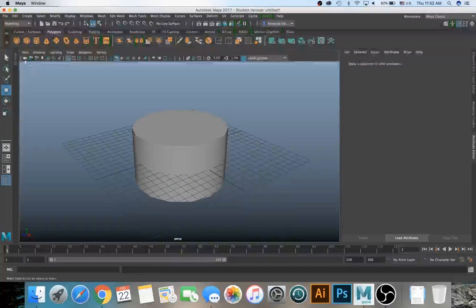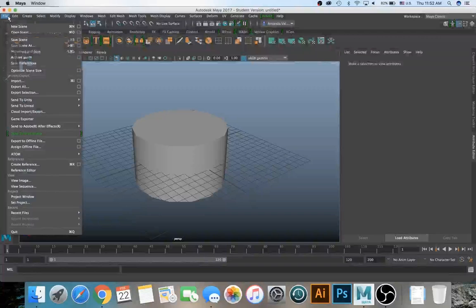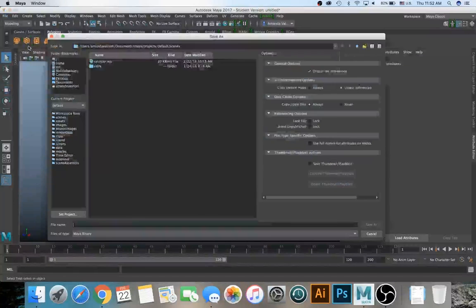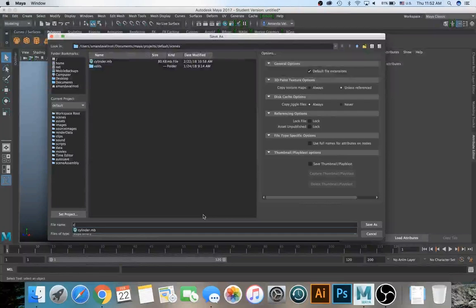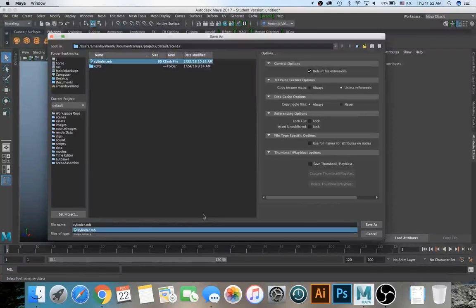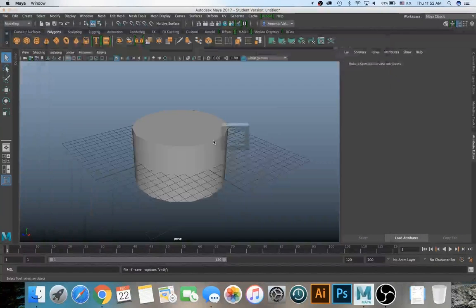Now when you're done with your project, you can go to File, Save Scene As, and you want to save it as a binary because it takes up less space on your computer, and Maya itself is really a big program. It's 2.29 gigabytes just to download it. So we're going to say this is cylinder MB, and we're going to override that.